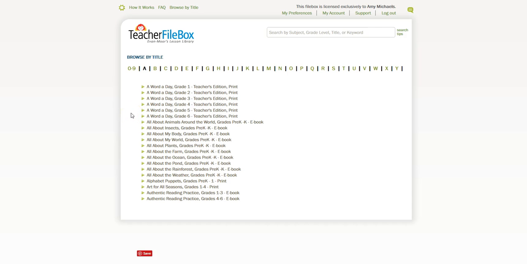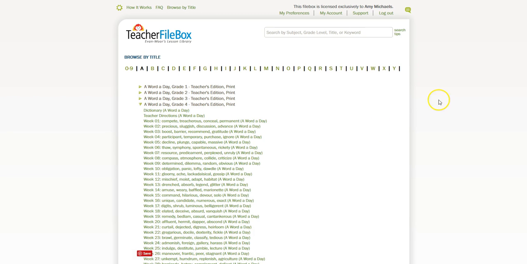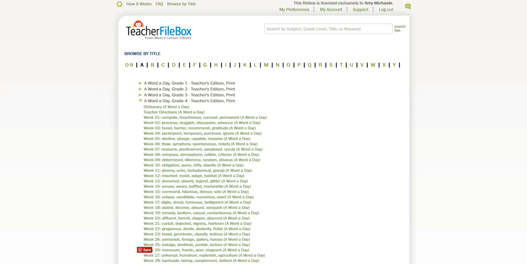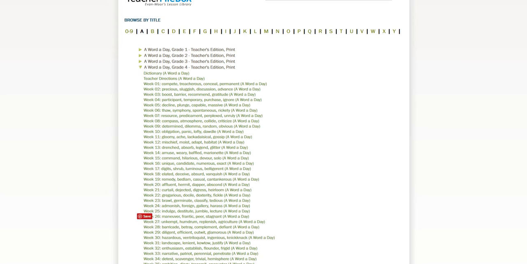They're available for grades 1 through 6. Now to see what's inside of each of these titles, I'm going to click on the green triangle. And then I can see a list of the 36 weeks of words and activities that are going to be included in this particular grade level.